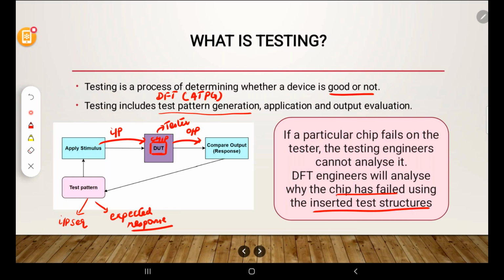Suppose this chip fails, then the tester team will not be able to analyze it. Only the DFT team will be analyzing why the chip has failed, what has caused the chip to fail, what the manufacturing defect is, with the help of the test structures which we have already inserted during our pre-silicon stage.